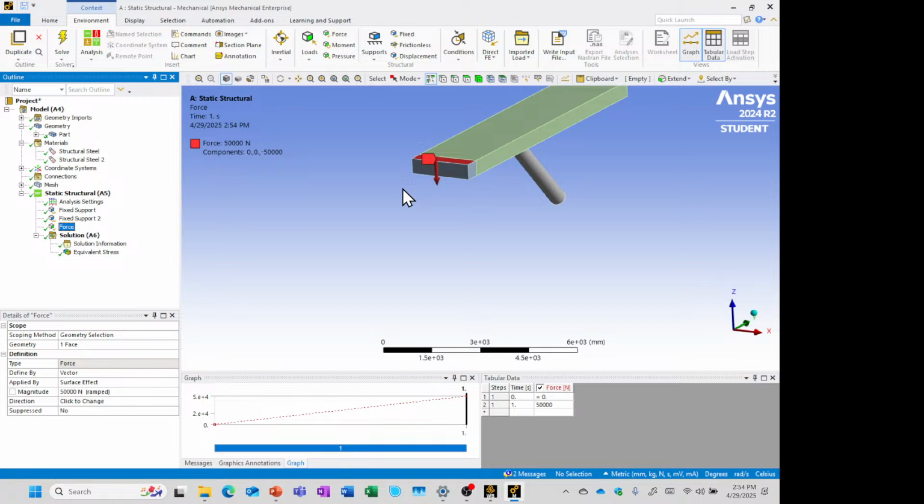So you can look at this in Workbench as it is. You can solve this, you can look at the result. What we're going to do is show how you can get it over to APDL and then use it.